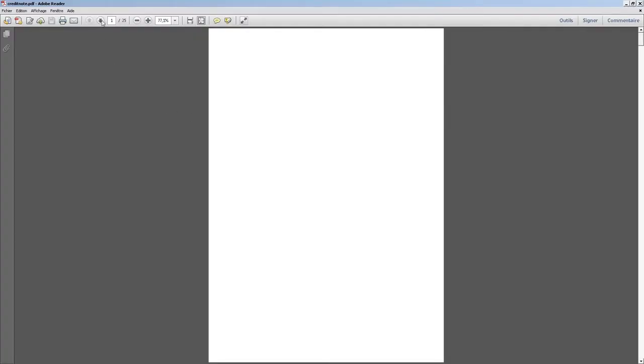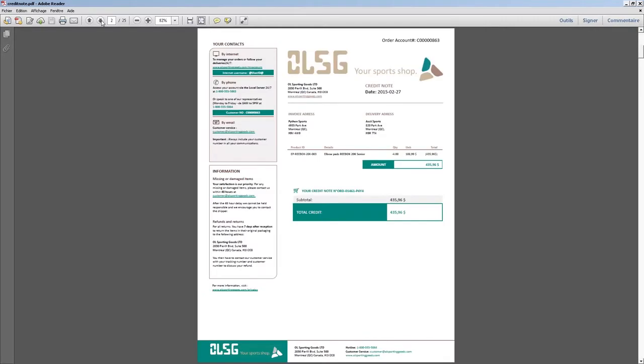So now we can observe from the PDF that we're starting with a slip sheet because we basically told it to add a slip sheet before each document set, and we can verify that the order account at the top right always matches between the slip sheets.